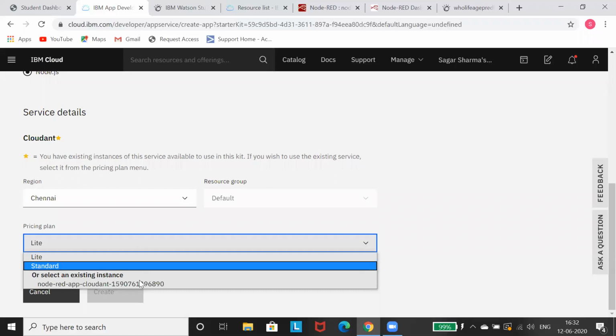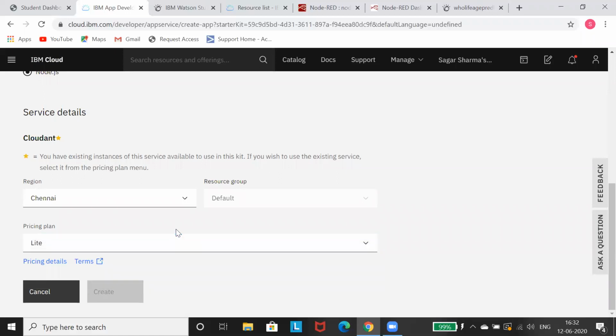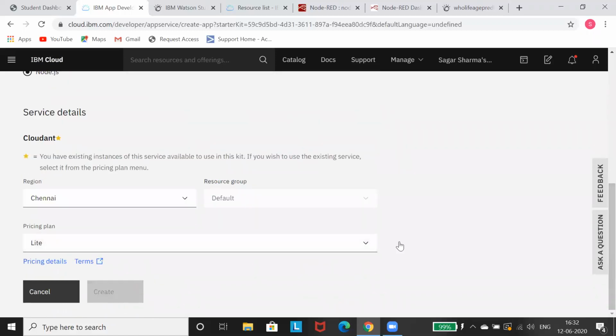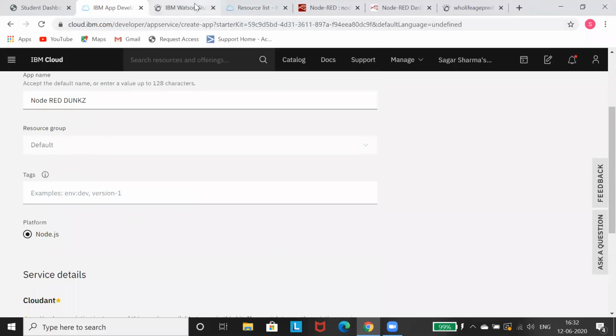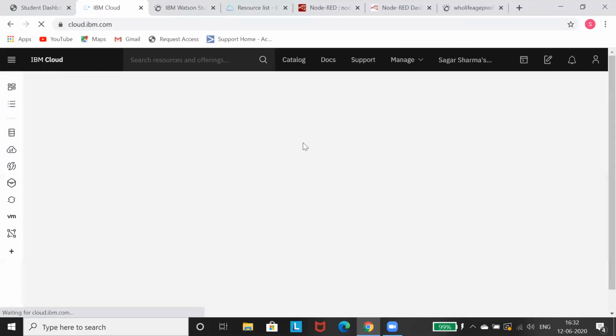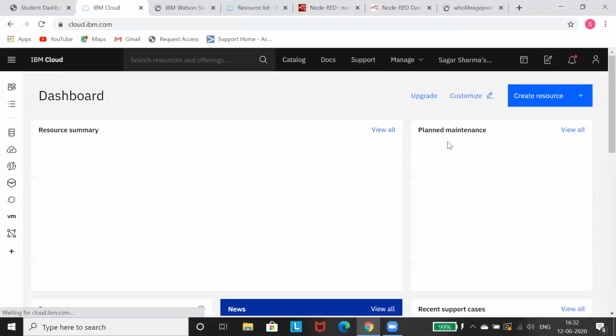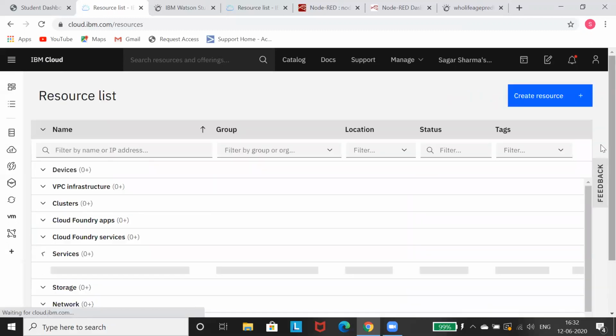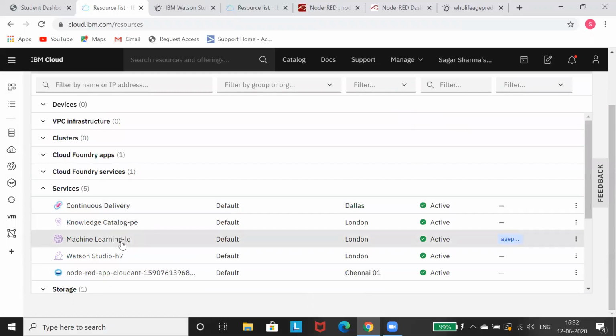It must be coming, because I have already created Node-RED, and at one time we can use only one Node-RED app. So I have already created it. When you create this, something like this will come, and it's showing in my services. So how do you get to it if it's already created? Here are the services. I have clicked on the services. These are my various services.